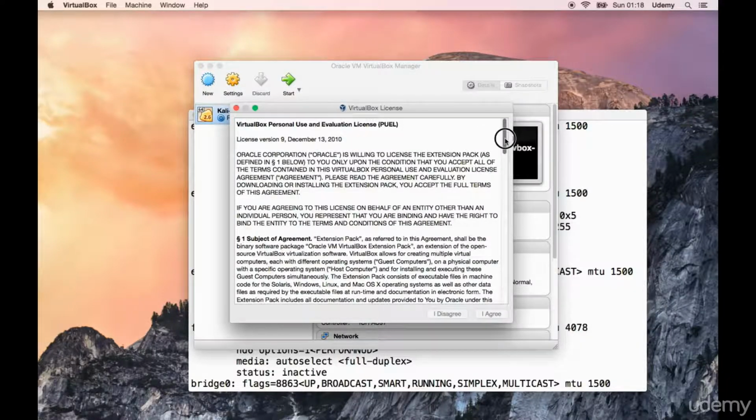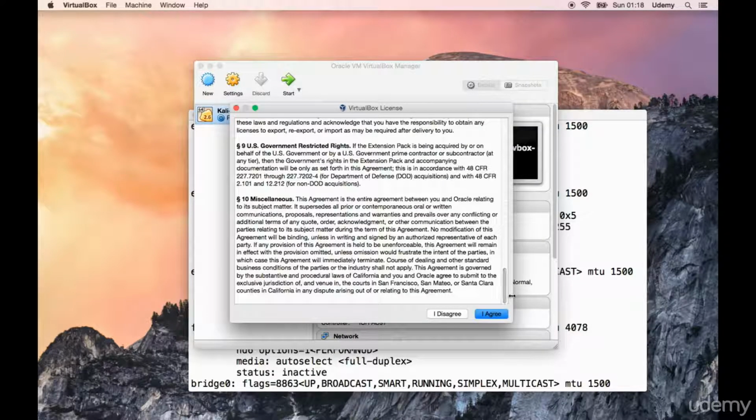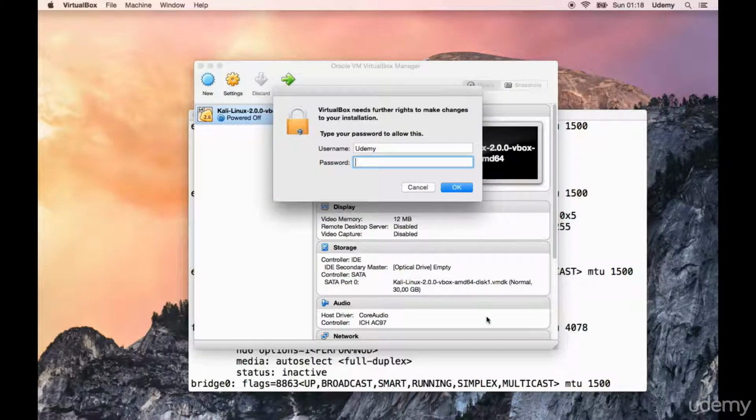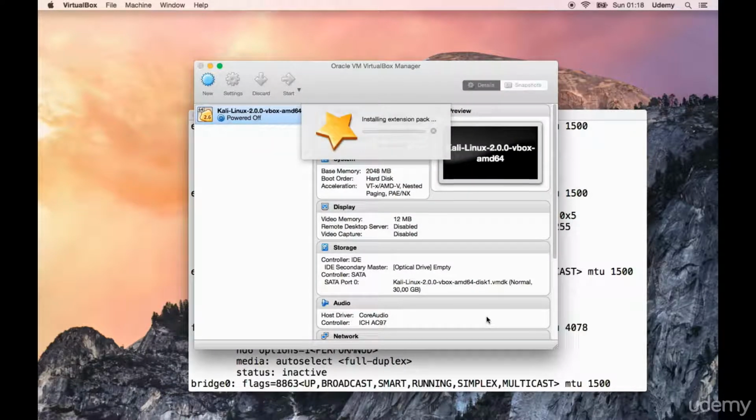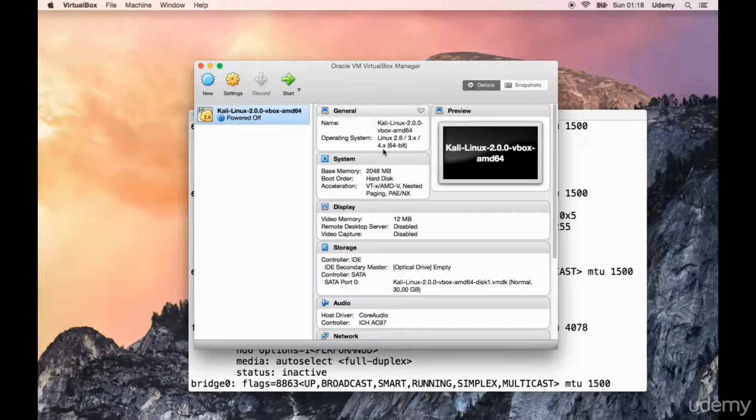There is a license agreement here to accept from Oracle. Agree. Now it's gonna prompt us for a password, so let's just type that in. And now it is installing the extension pack. And there we go, it has successfully managed to install it without any difficulties.